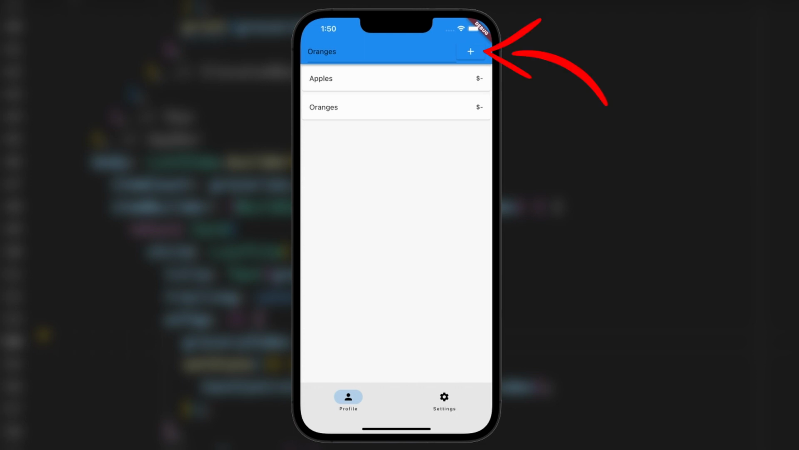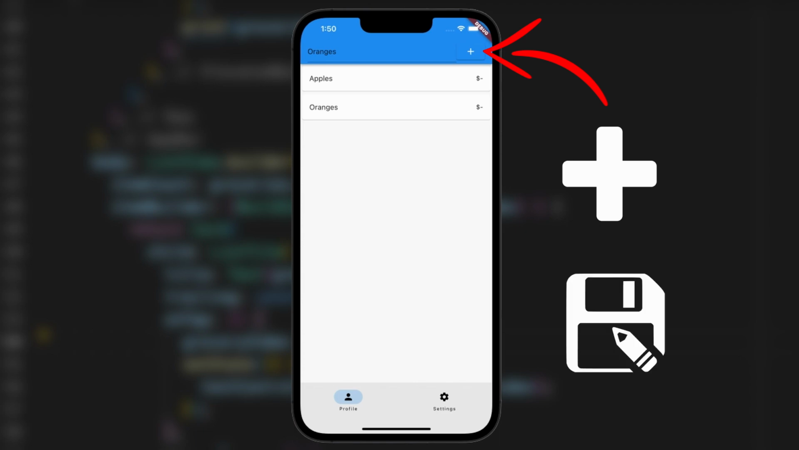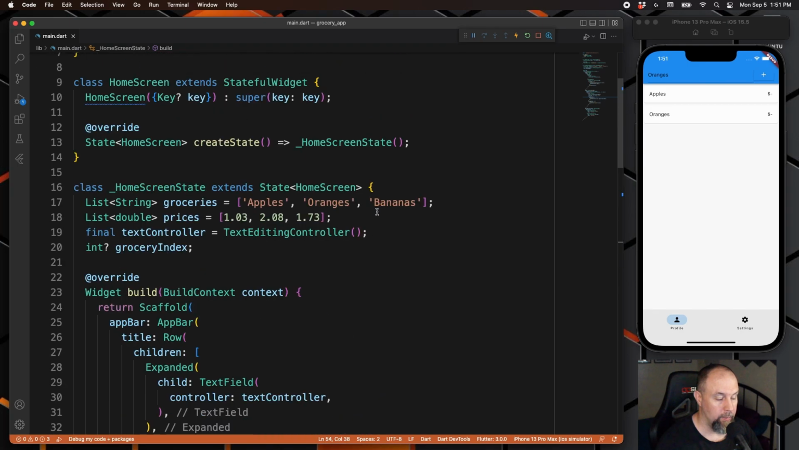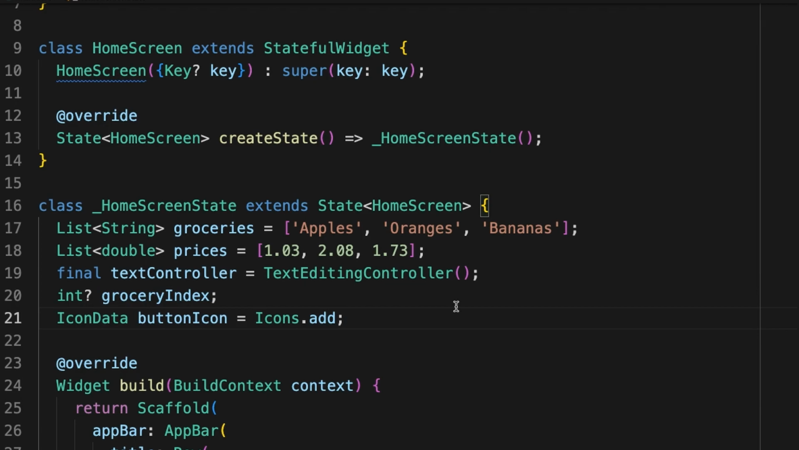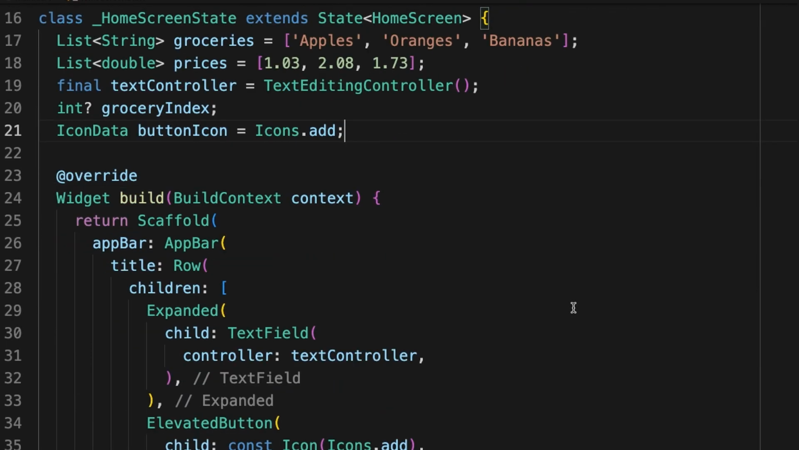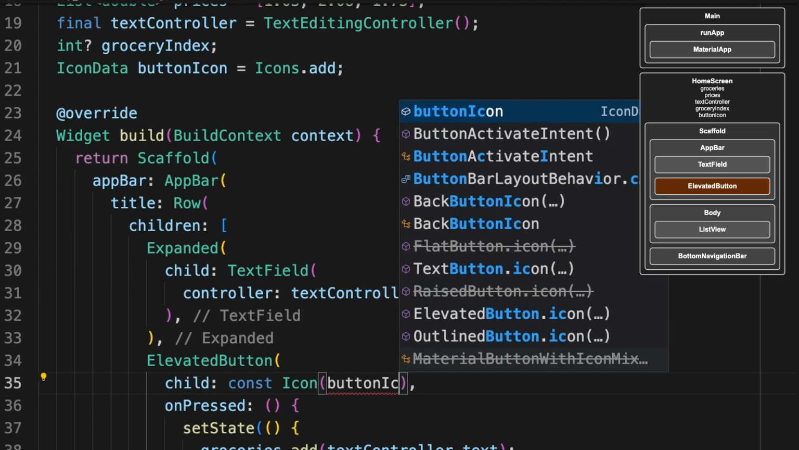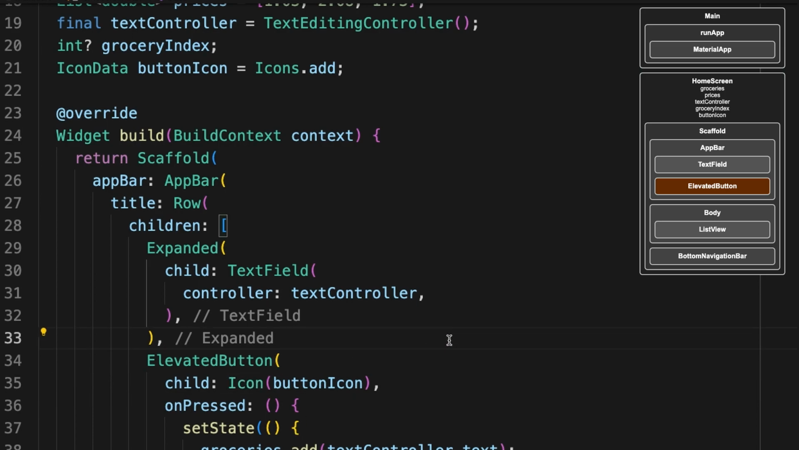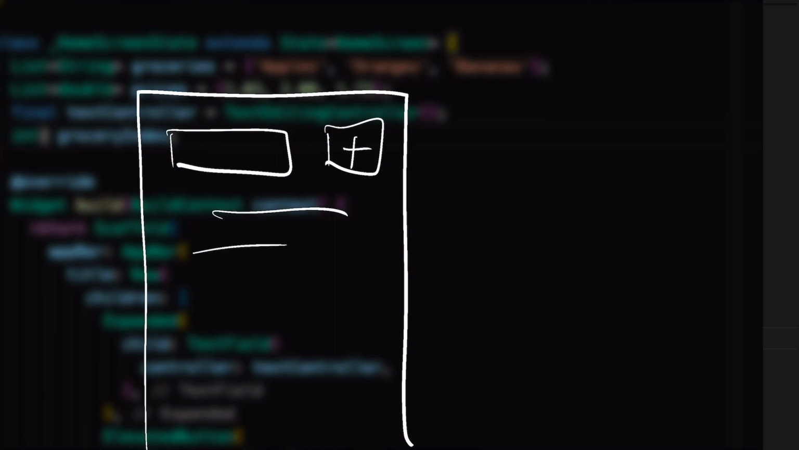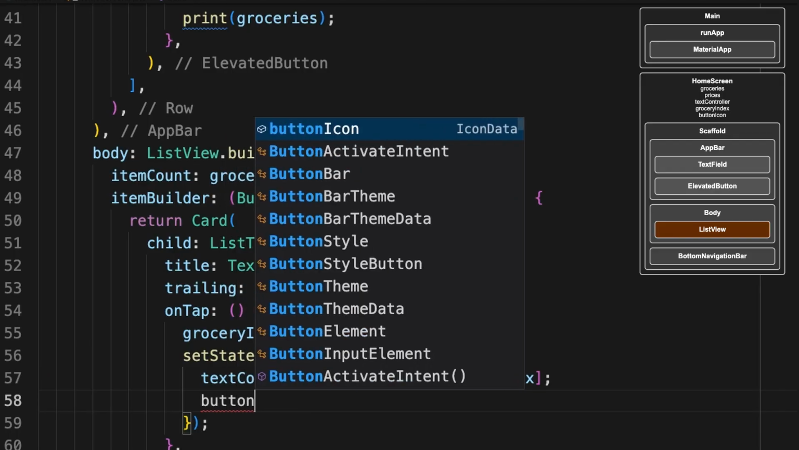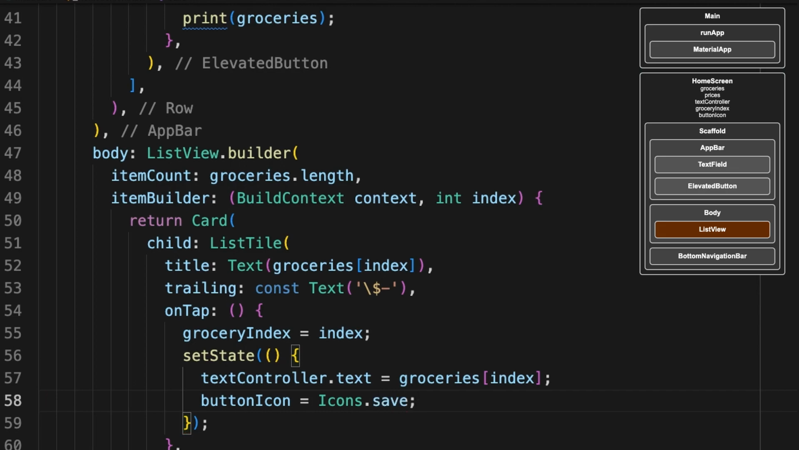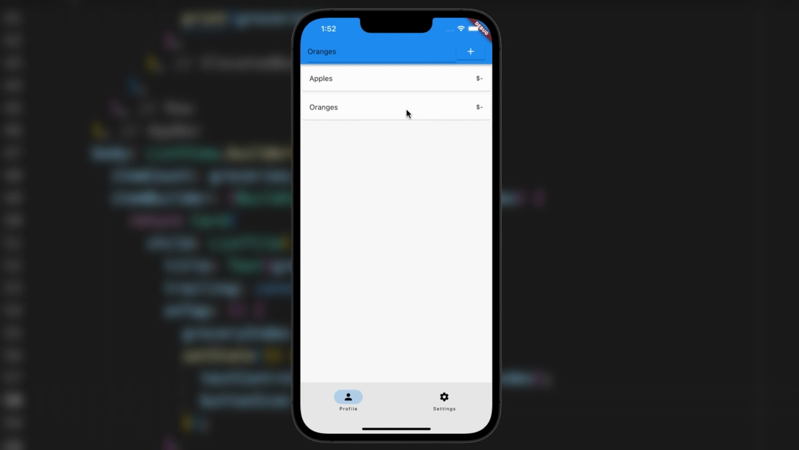As an additional bonus, let's go ahead and change the icon as well. So we will show a plus if we are adding a new item and a floppy disk if we are updating an existing item. So below the grocery index variable, let's create another variable called button icon. And then we need to use that variable inside the button itself. Next, what we want to do is change that to a different icon when we are editing a grocery item. Then we were able to see that everything changed like it was supposed to. Testing it out, we will click right here and we see it does change to the floppy disk when we are editing.